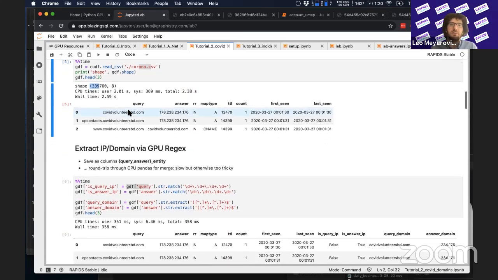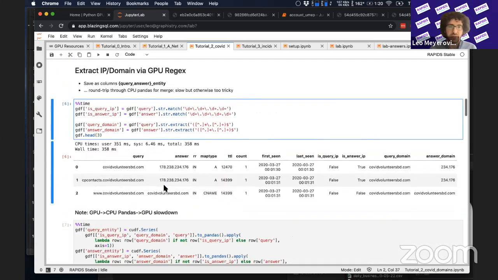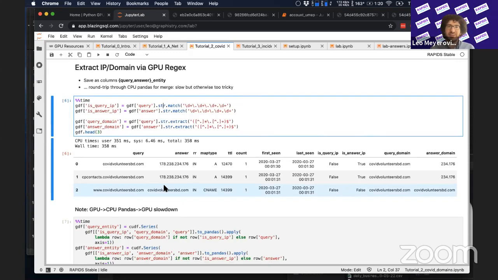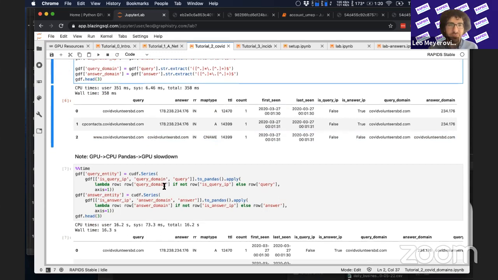And then now we can do fun stuff like, okay, on the column of queries and answers, could we do the regex? And it just works. It's exciting how underwhelming this is. Two years ago, you couldn't do this.